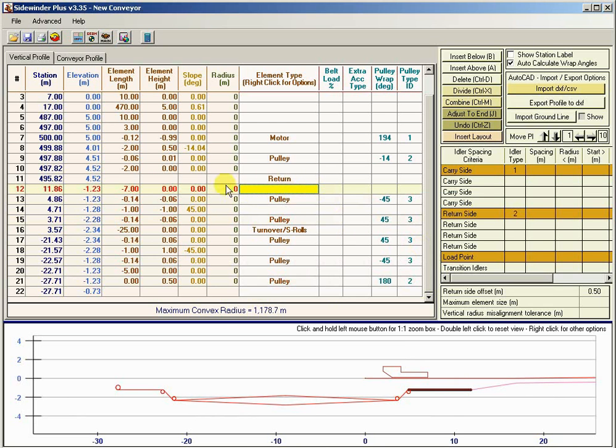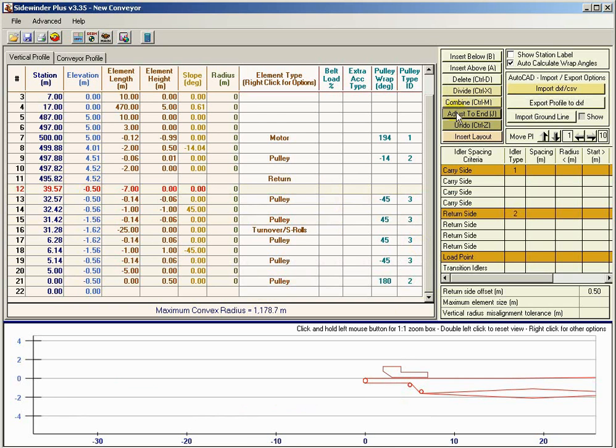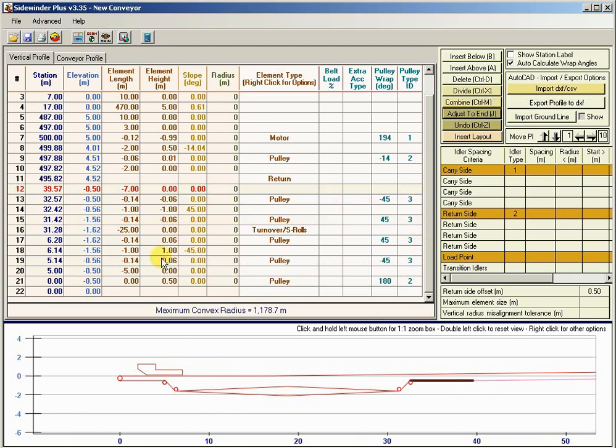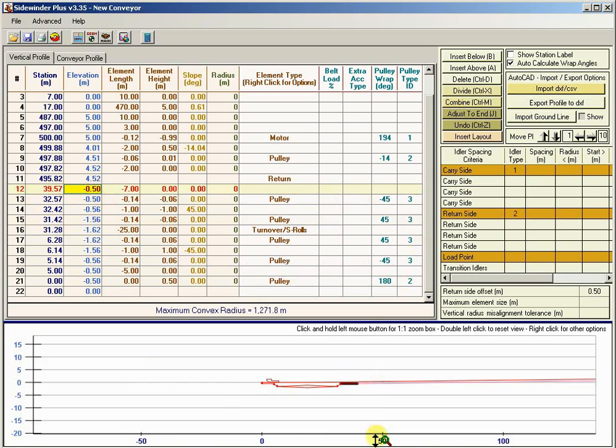If I go up to this flight, rather than having to figure out exactly what numbers I need to put in there so that this ends up at 0, 0, I can just go to this flight right after the return, hit adjust to end, and whammo, it automatically has adjusted my return flight to 39.57 and -0.5, so everything's nice.